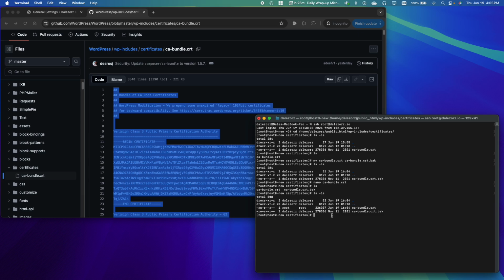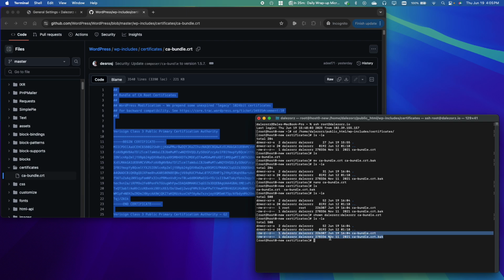You might not experience this issue if you logged in as the same user that has access or is the owner of all of your files. In my example, Dalezors was the owner, and I'm logged in as root, and root has created the new CA bundle. So I'm going to change the owner of the new file to match the old file. There we go. And if we do another listing, we will see that the ownership is identical. So in theory, that should resolve the problem.